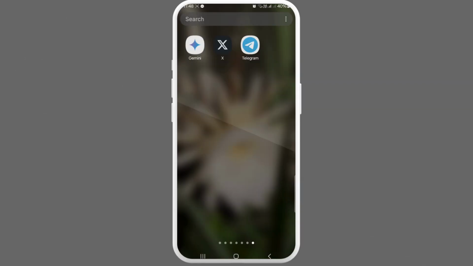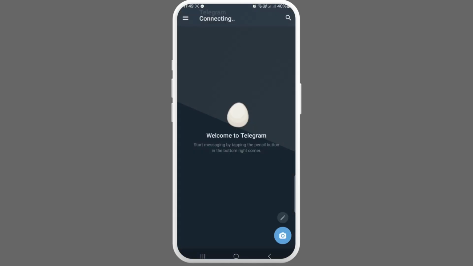In today's video, we are going to learn how to create Telegram channels in Telegram. So let's begin with the tutorial.